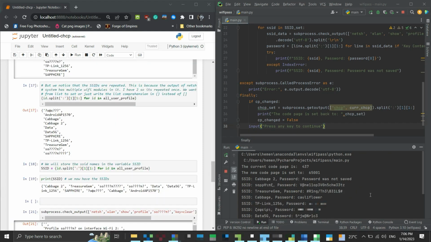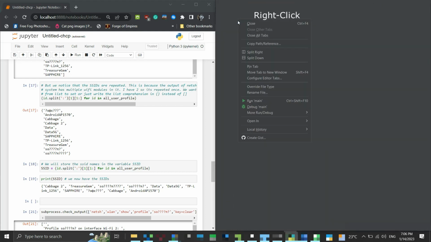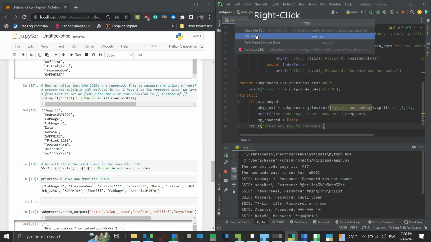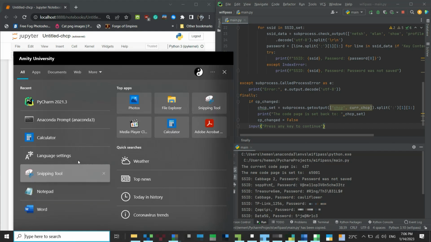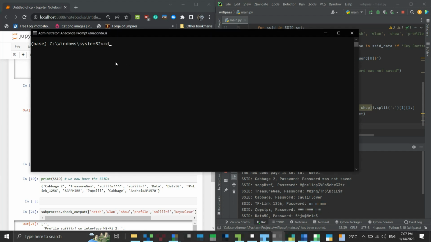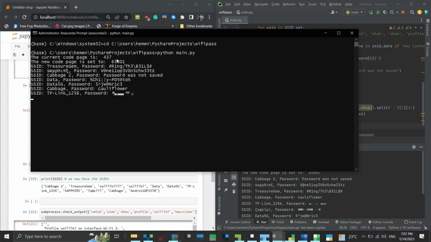In order to run the Python file on the console, first copy the absolute path to the file location from here. Then open your command prompt. I will use the Anaconda prompt because I have Python installed in the Anaconda environment. Change your directory to the copied path location. Just remove the file name. Then type Python space your Python file name and press enter. Your Python file will execute.